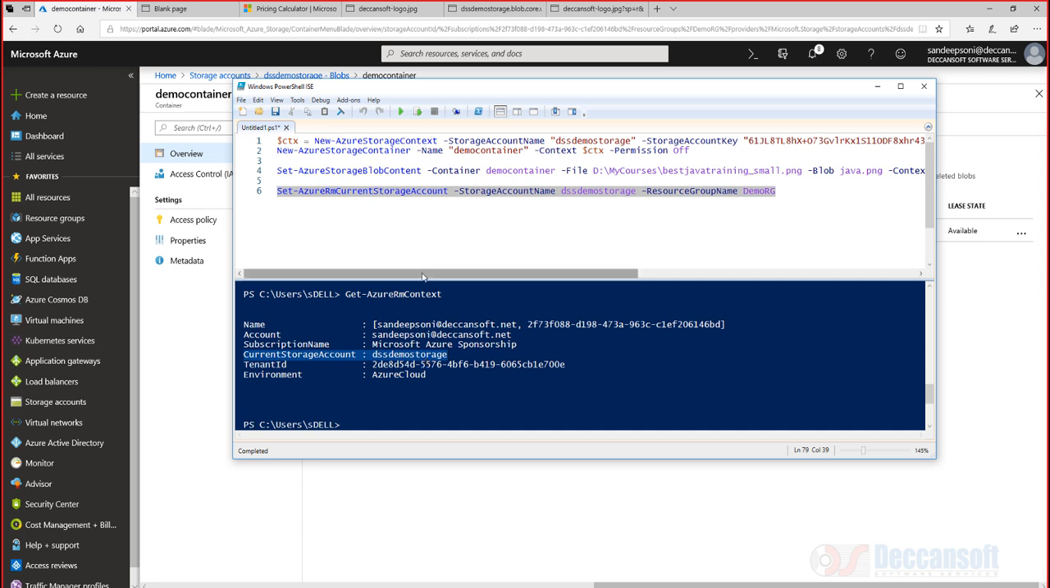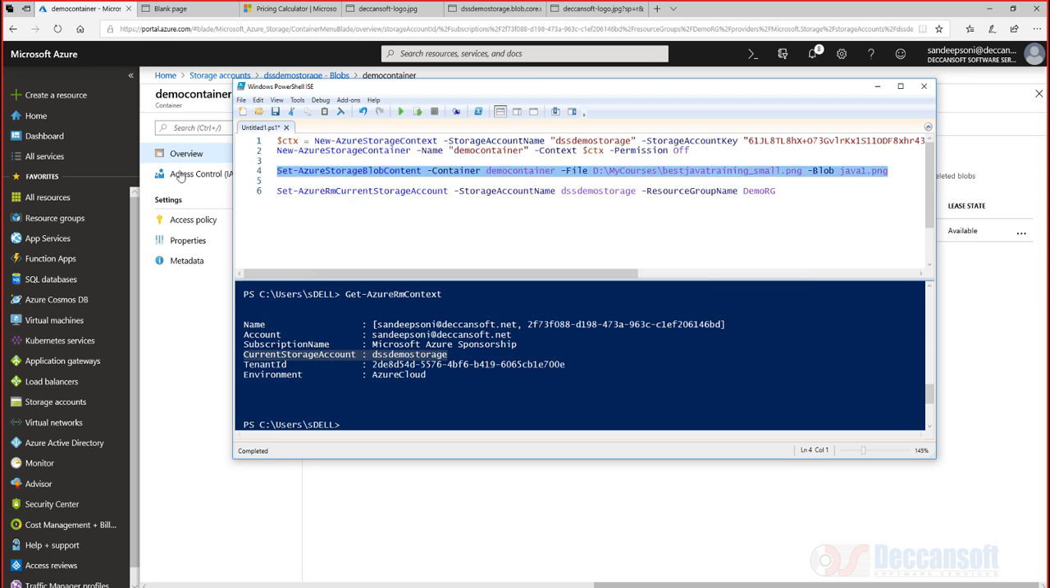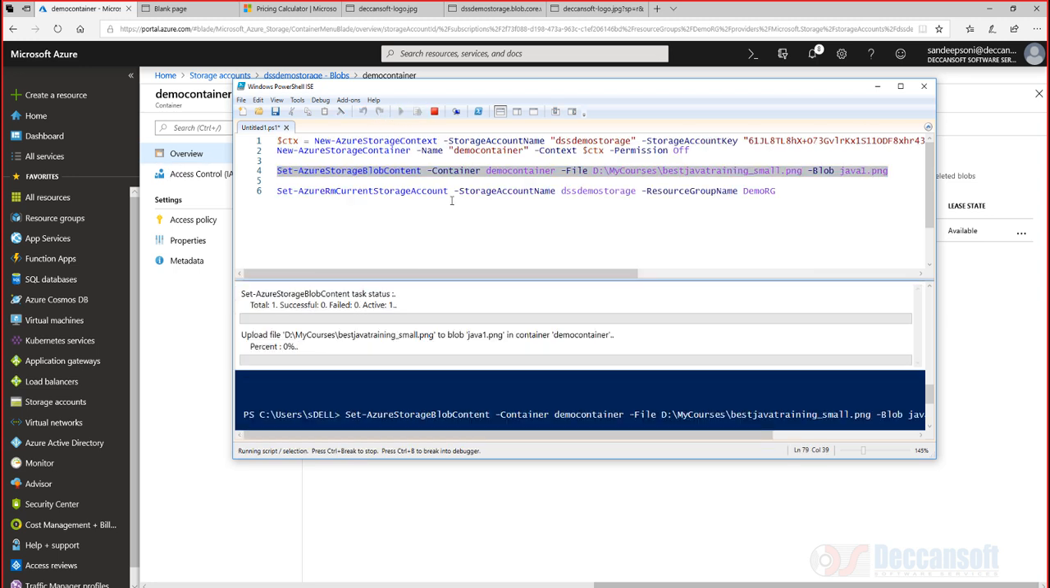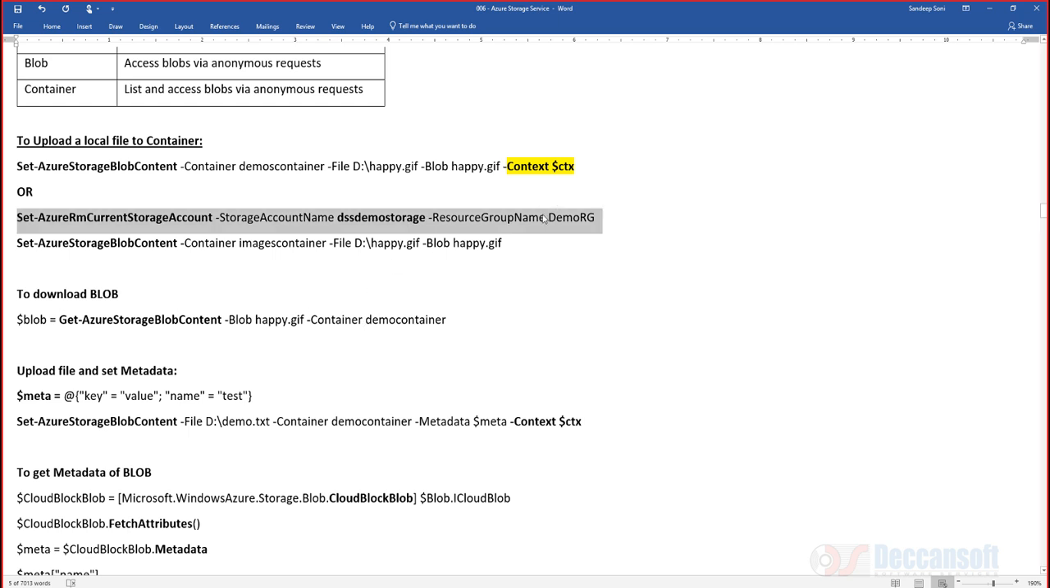So if I want, I can actually remove this now, and same command, let's say with Java 1.png, I can execute. That's it. No need of context anymore, because that is the current storage account. So this point also you have to keep in mind. Once the default context is set, you do not have to mention the context with every command.